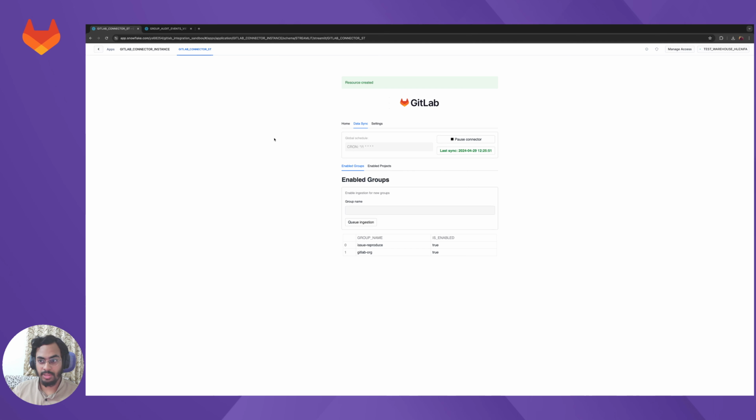So this is what the connector looks like right now. We are also planning to add a lot more features in the coming months.